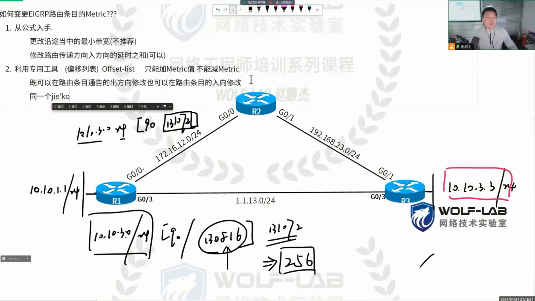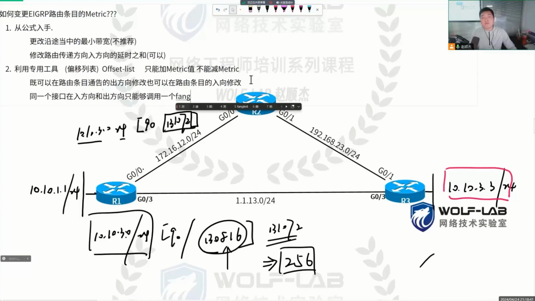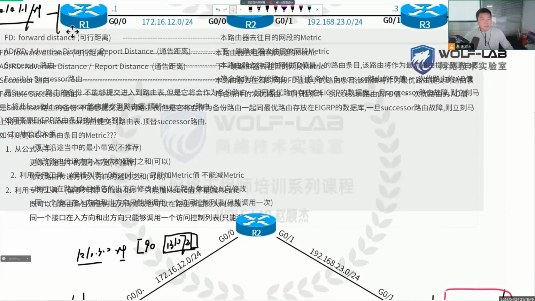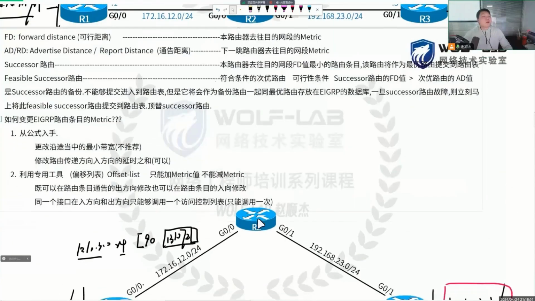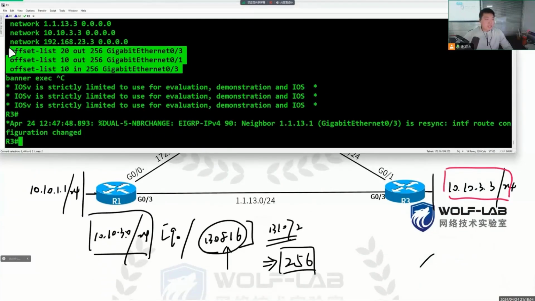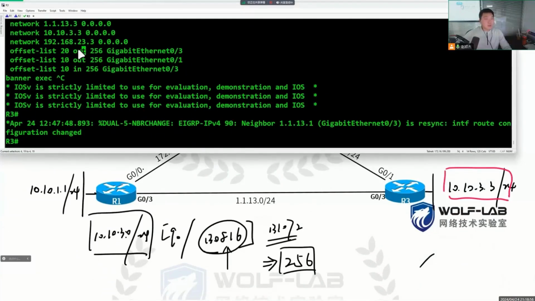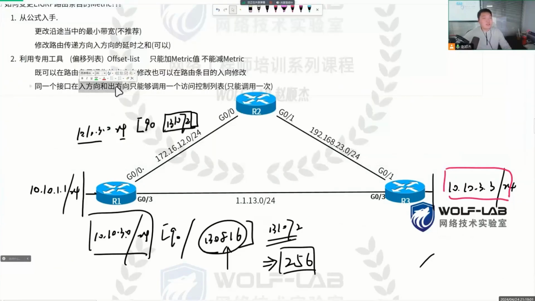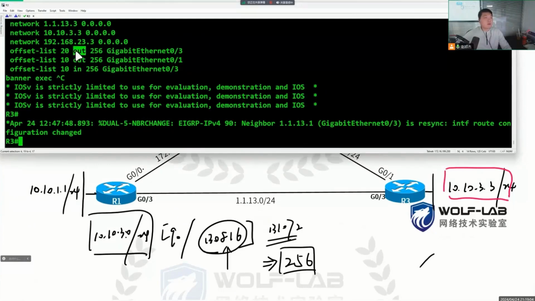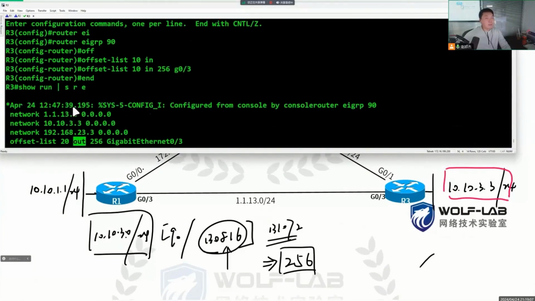So, students, when using the offset list, remember this. On the same interface in the inbound and outbound directions, you can only call one access control list. You can only call it once. All right, students, this is our note. You can only call it once. So this is what we just talked about to summarize the key points. On one interface, for inbound and outbound directions, if the directions are different, it's no problem. But if you want to apply two lists in the outbound direction, that's not allowed. You either call access list 20 outbound or call access list 10 outbound.